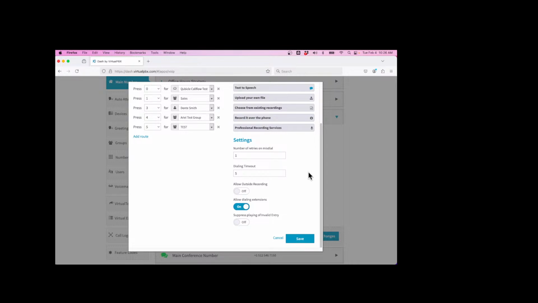Under settings, number of retries on missed dials, how many times your inbound caller can make a mistake. They have a built-in attempt, and anything you add here is on top of that. So in this case, my inbound callers have 2 total attempts. Dialing timeout is how much time the system listens for additional button presses, i.e. someone's trying to dial an extension number.